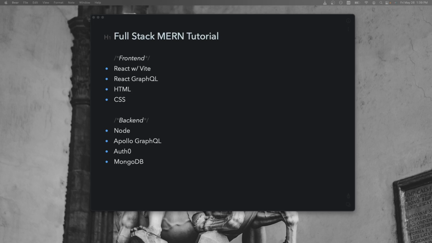For the backend, I'm going to use Node, Apollo GraphQL, Auth0, and MongoDB. So Auth0 is going to be what I use for user auth, MongoDB for the database, Apollo GraphQL for the server, and how I retrieve information from the database. So that's my initial stack.